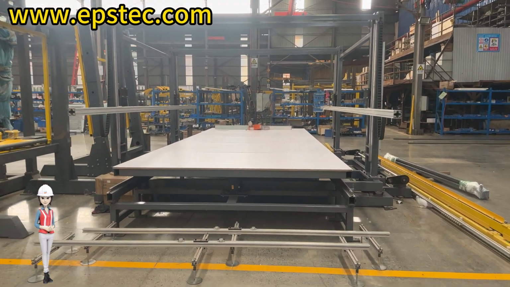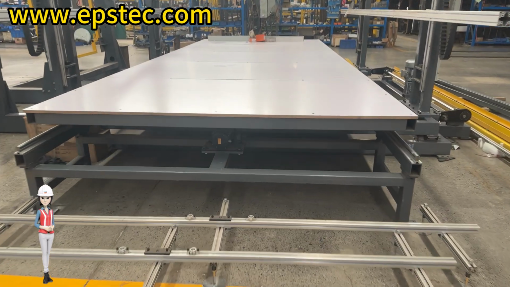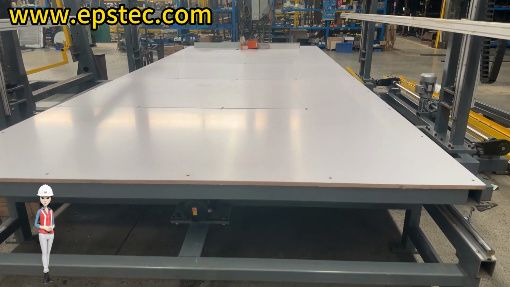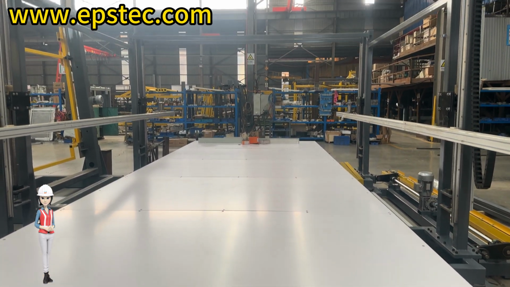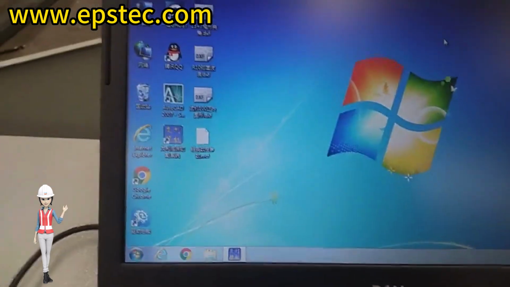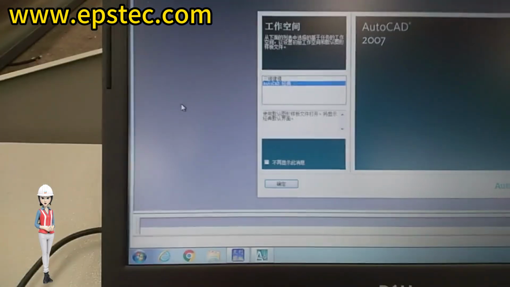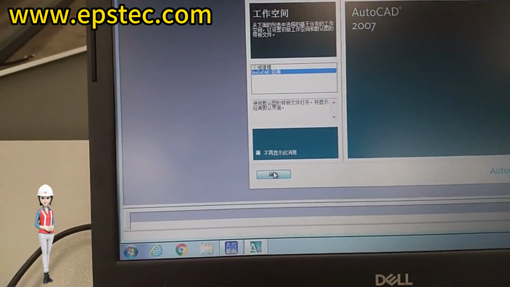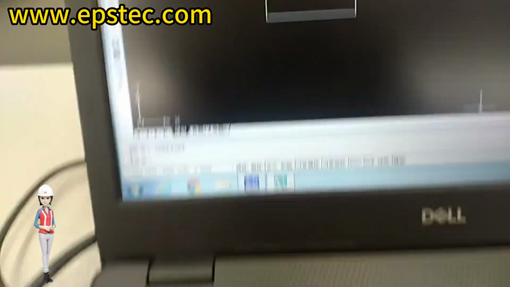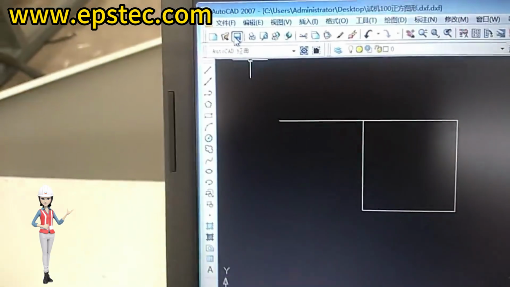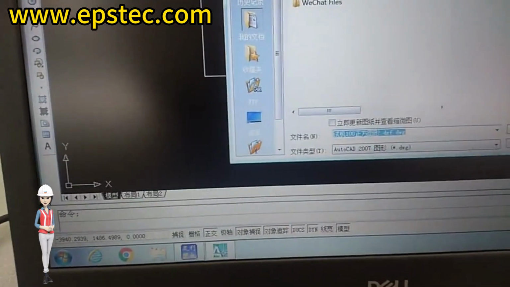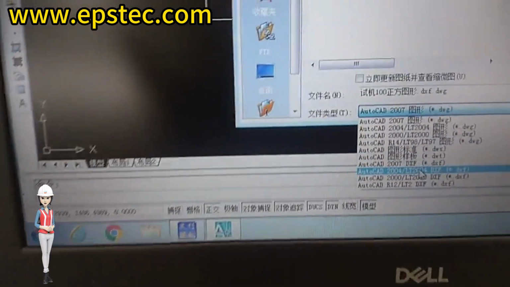In this video, we have engineer Wang to demonstrate the simulated cutting process on the EPS CNC cutting machine before the actual cutting. Steps for simulated cutting. 1. Open the drawing software and create the desired shape to be cut. In this video, we use a square as an example. Save the shape as a DXF file and then close the drawing software.